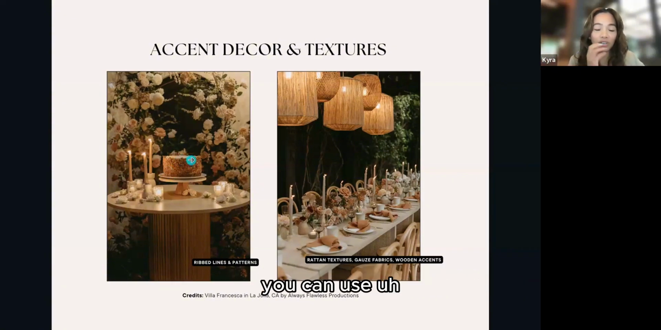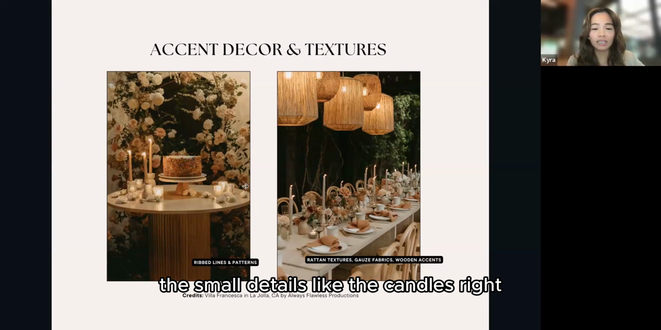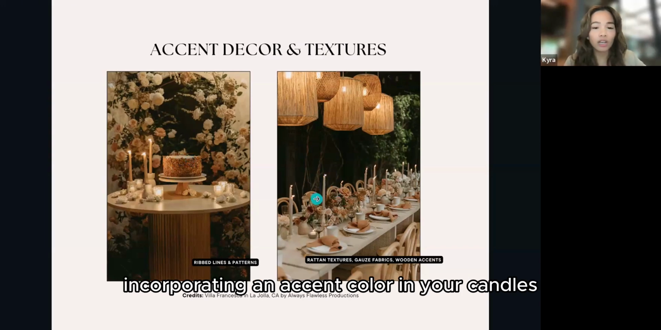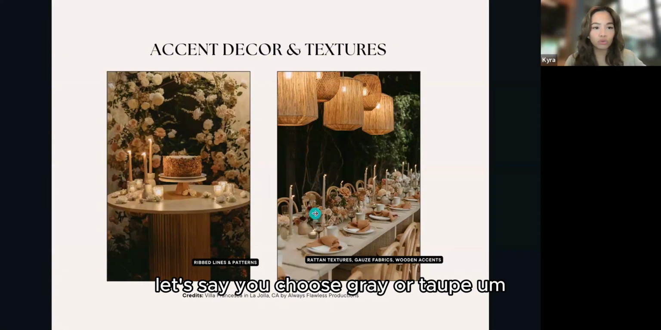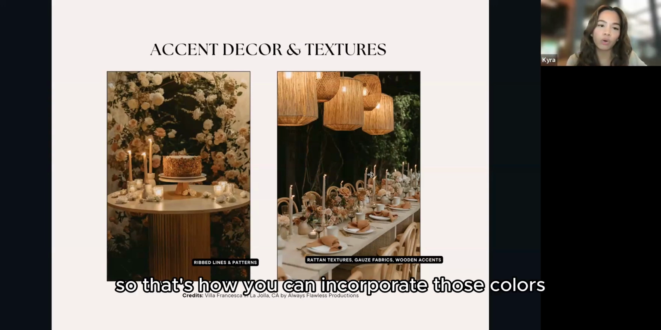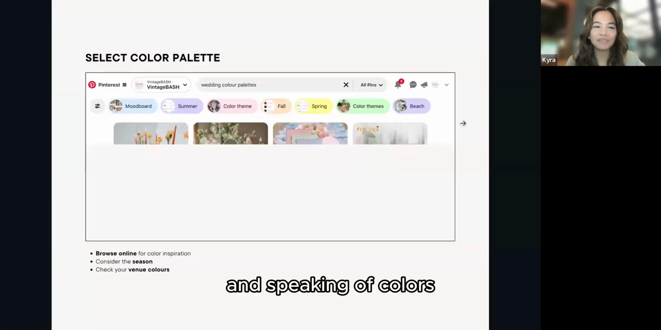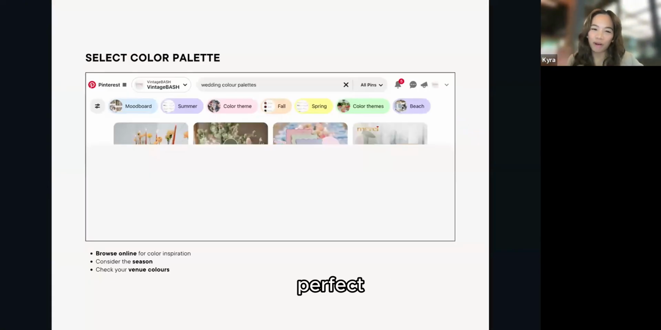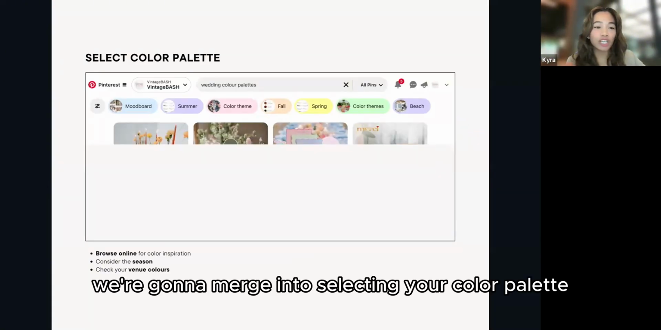But again, you can use the small details like the candles, right? Incorporating an accent color in your candles. Let's say you choose gray or taupe, and that's not a primary color, but more of a secondary color. So that's how you can incorporate those colors. Speaking of colors, perfect, we're going to merge into selecting your color palette.